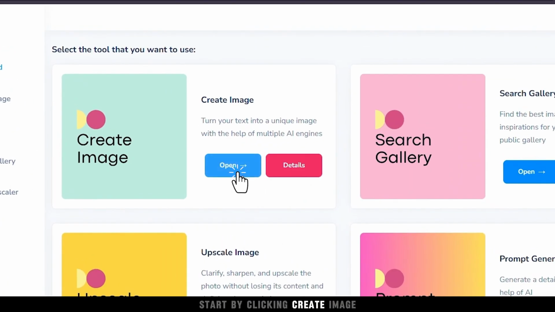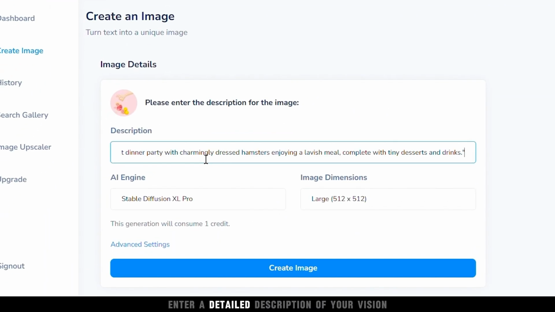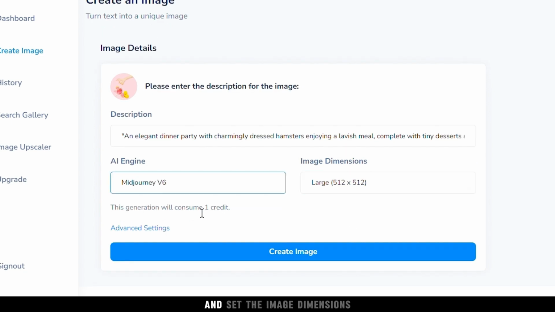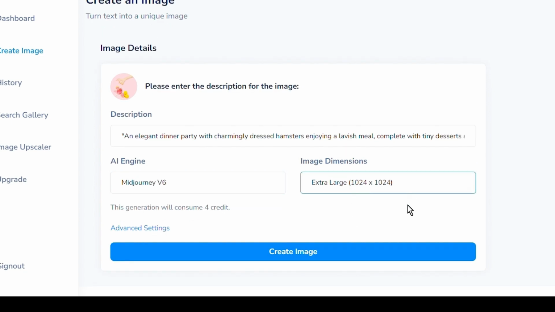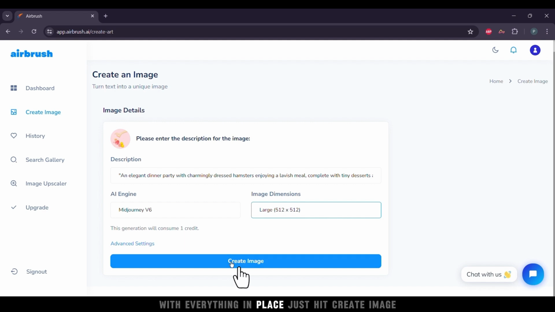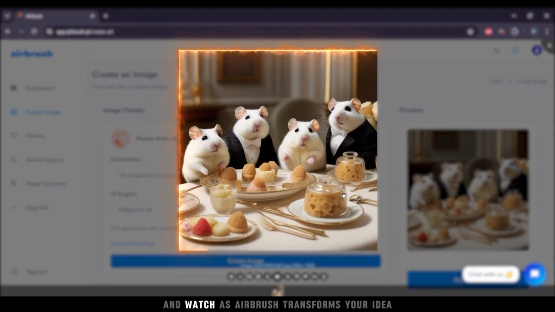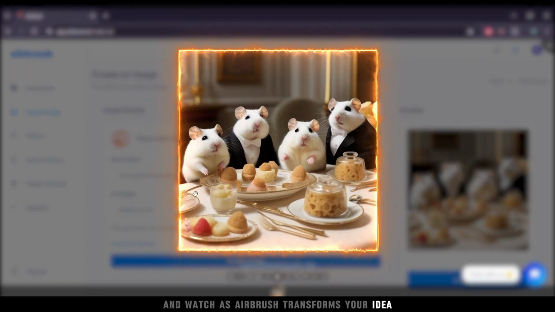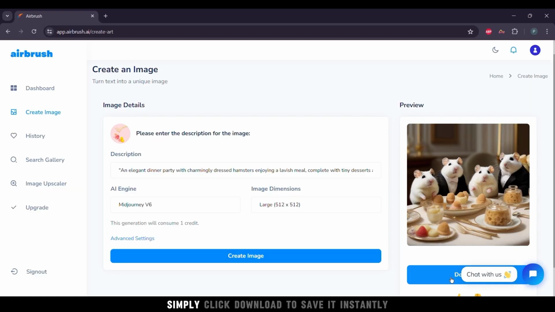Start by clicking Create Image. Enter a detailed description of your vision. Select your preferred AI engine and set the image dimensions. With everything in place, just hit Create Image and watch as Airbrush transforms your idea into a beautiful, ready-to-use image. Love what you see? Simply click Download to save it instantly.